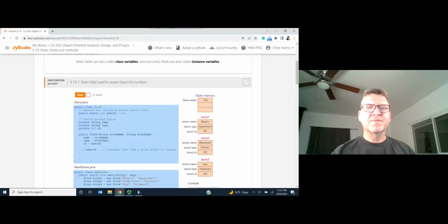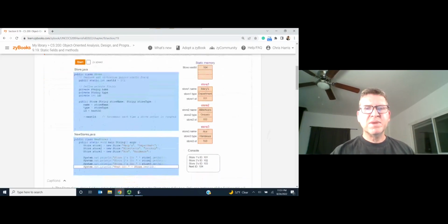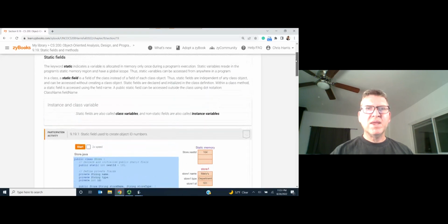Now, when we create a method, whether it be main or any other, you commonly see something like static. So we have public static void main. What static tells us is when we create a particular variable, we're only going to allocate memory for it once during the entire program's execution. So the static memory for that particular variable has a global scope. So we can access it from anywhere inside the program.